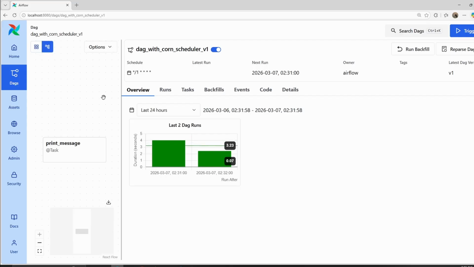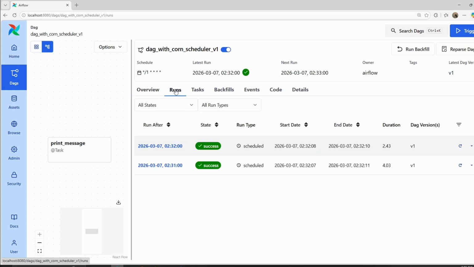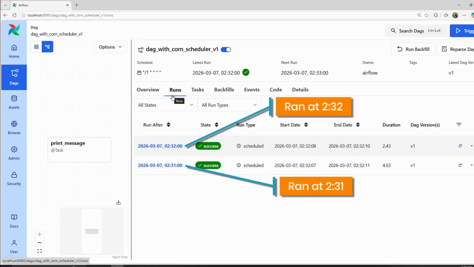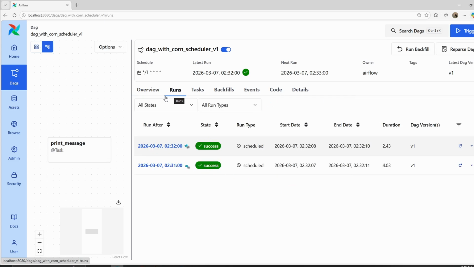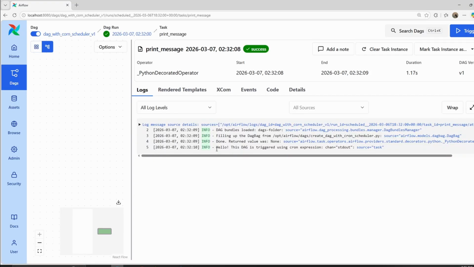As you can see, the DAG is executed. Now let's go and see the log. And you can see the output message as hello, this DAG is triggered using cron expression. So what has happened behind the scene? Scheduler checks for the cron expression. When the time matches, it creates a DAG run. Executor picks the task for the DAG and the tasks are executed automatically.